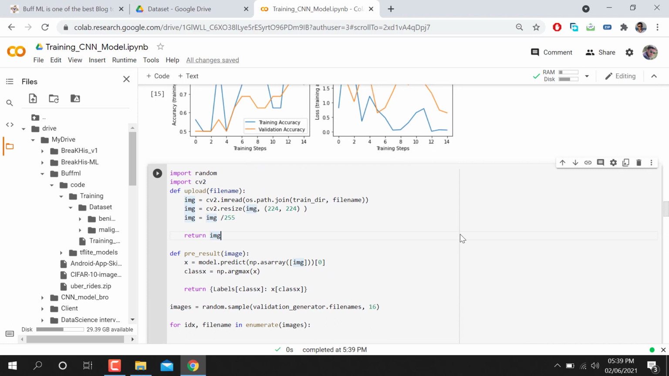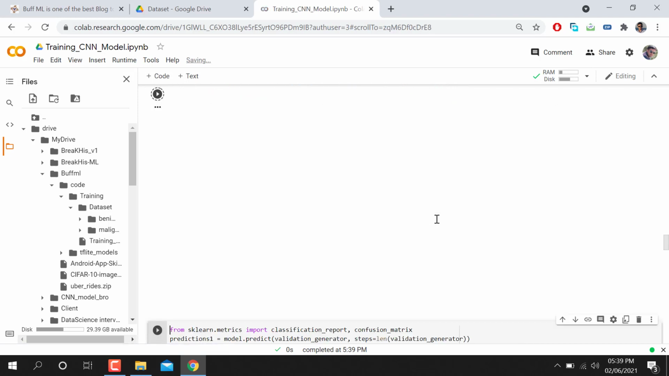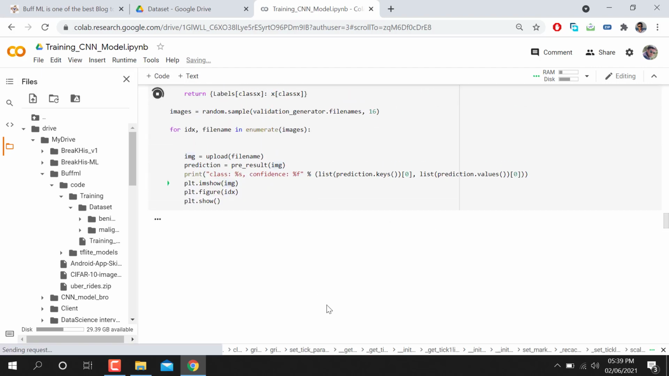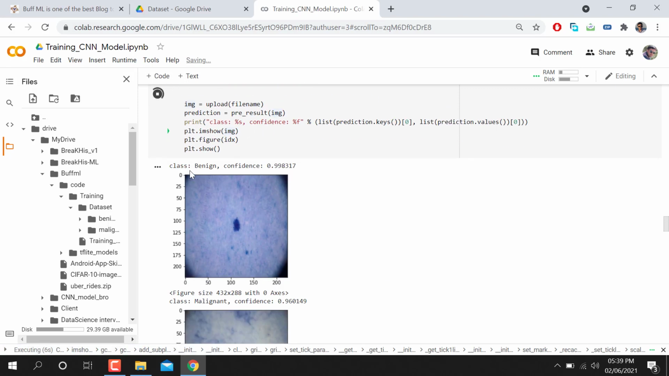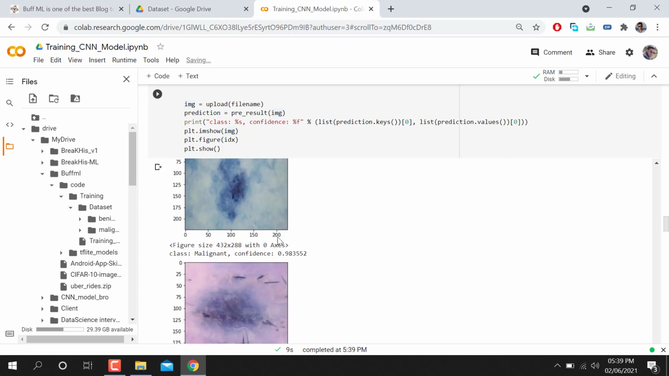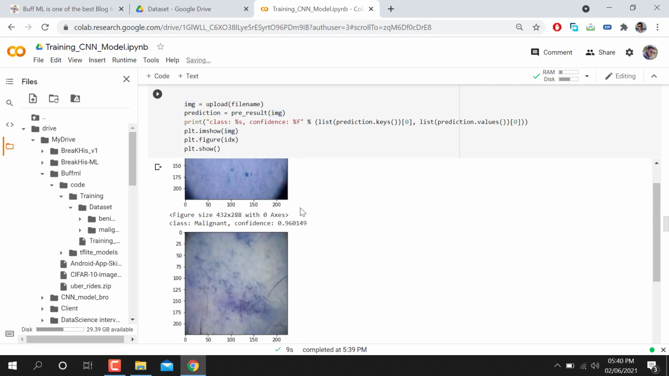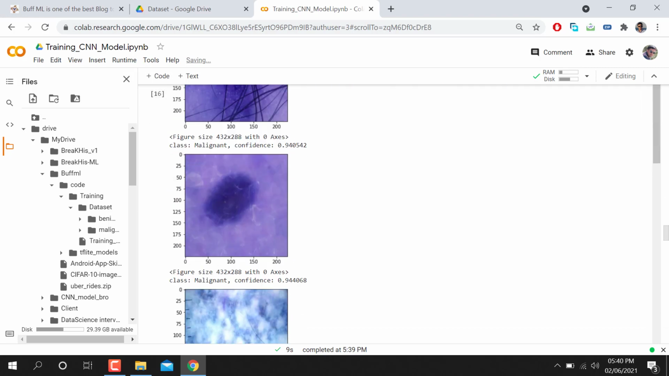So I'm going to show you this function, which will show the output prediction. When I run it, you can see the output here. It takes some time. Yeah, you can see a benign class. The sample belongs to the benign class. I'm taking some random samples, and confidence is equal to 99, and same here malignant and so on.